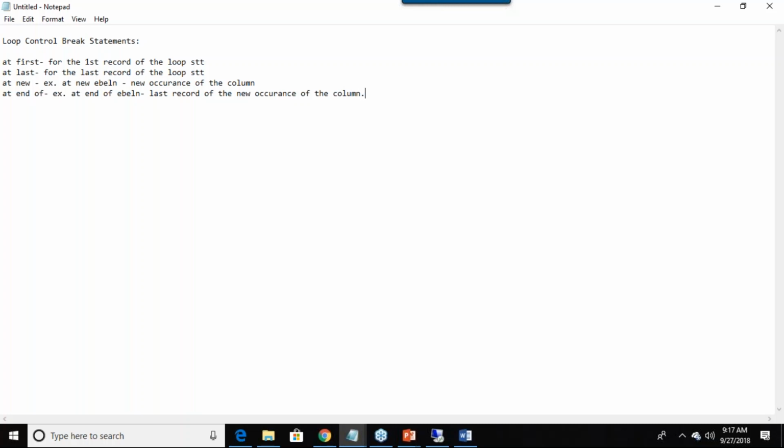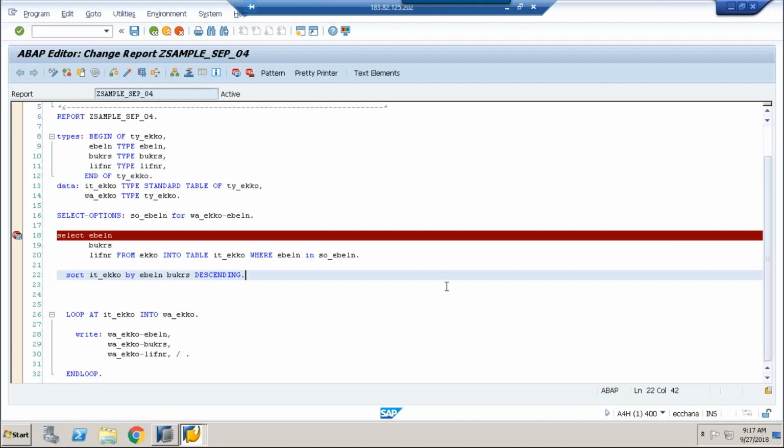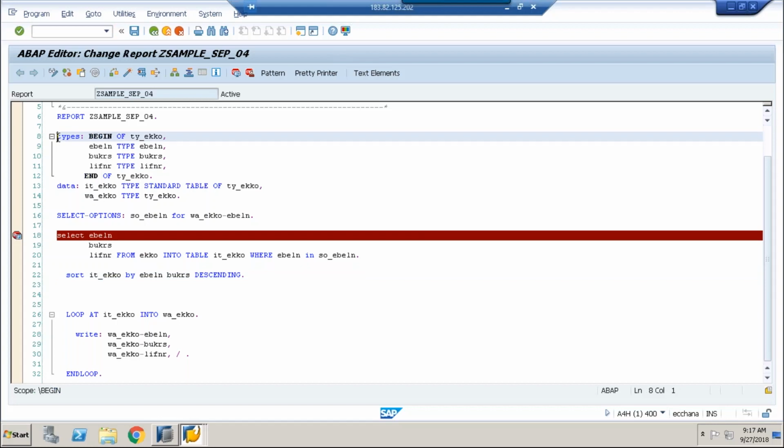So this is what we will see now with an example. Here I'm going to get the data. Instead of EKKO, I'll take EKPO, then it will be easy to explain. I can use all the things. I'll quickly write a program with the EBLN. Just copy it. I think a couple of things are okay. I'll just write it.